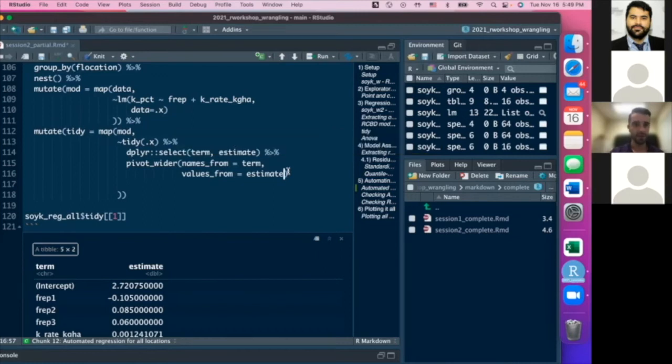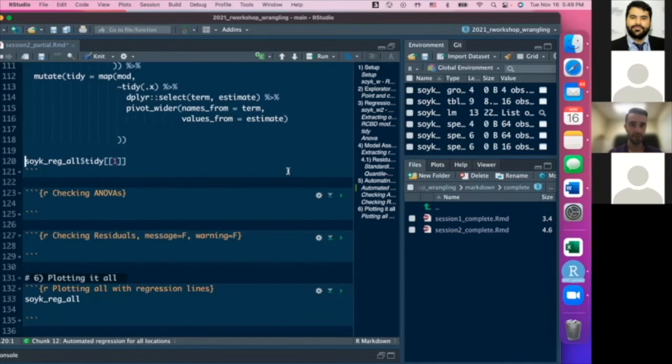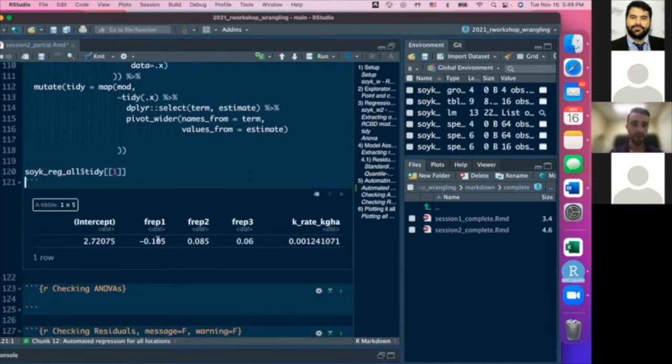And if we just run this and print this result so you can see what happened, this is what happened. So I'm doing this because I'm really interested in this intercept and this potassium rate that is the actual slope of the regression.